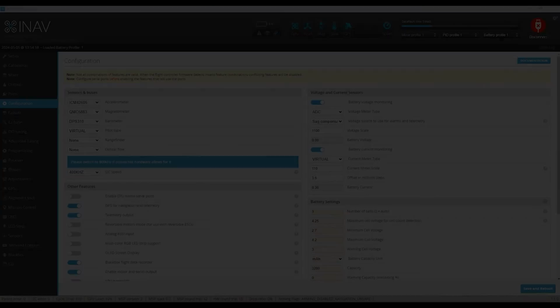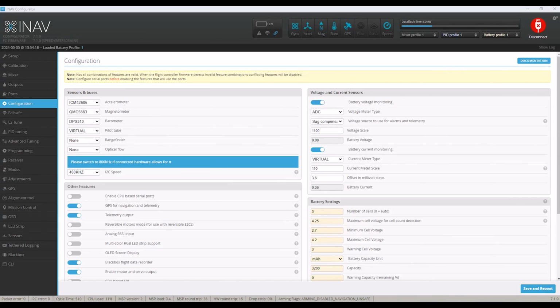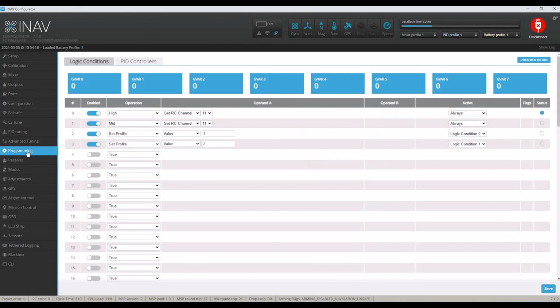But it made it. So here are the things that I changed. Here I changed the I2C speed from 800 back down to 400. I don't know if that fixed anything since I changed more than one thing. I wasn't able to identify if this is what fixed it or not.